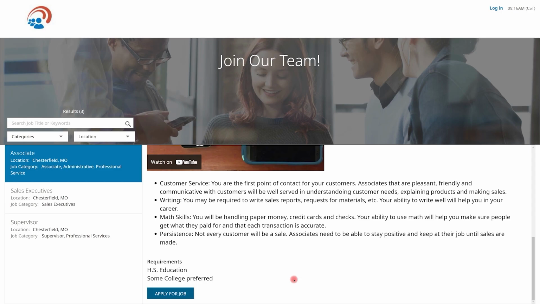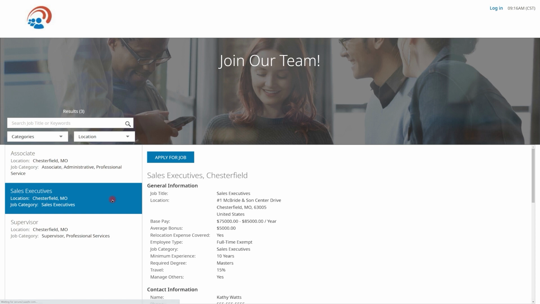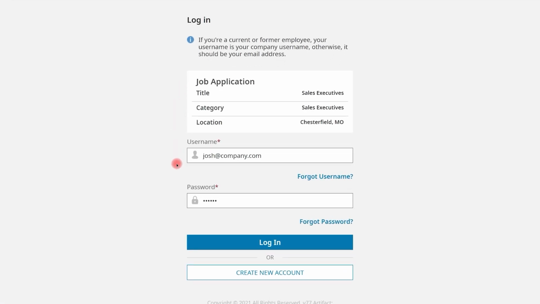You also have the option of designing a customized application to gather the specific information needed to better evaluate your candidates. So let's take a look at our full online application. In this case, I'm going to log in as an existing applicant so that we can take a look at an application that's already been completed.